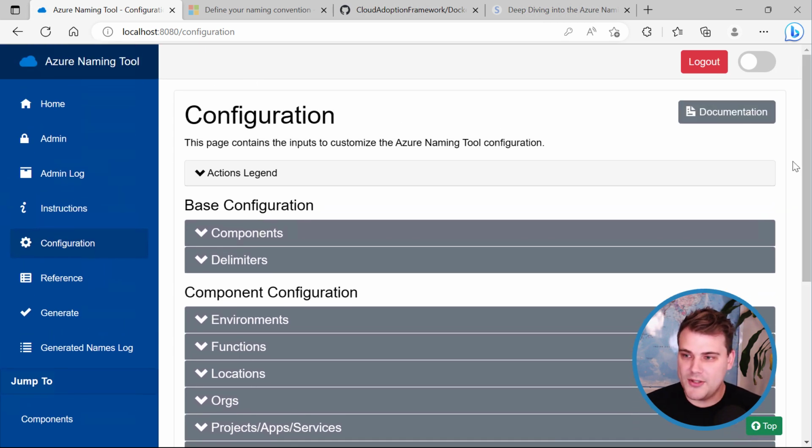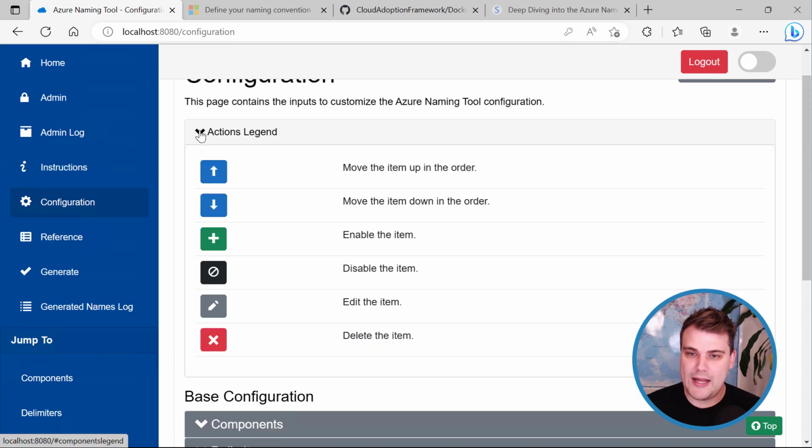So here is the main configuration screen. Now this takes a little while to get used to, but when you do, it will all make sense. So first of all, there's an actions legend up the top. So you'll see these icons here in just a few moments, and they're pretty straightforward.